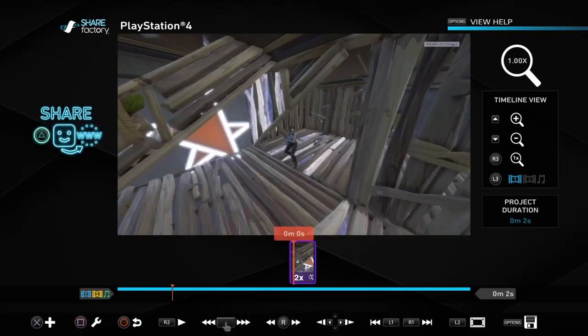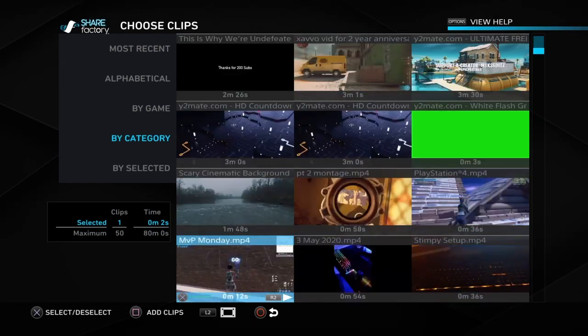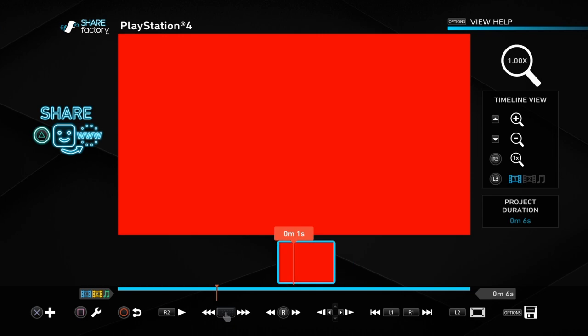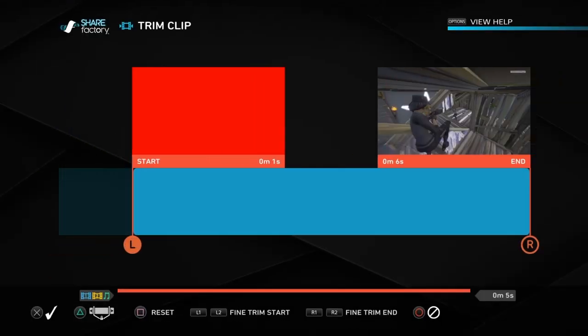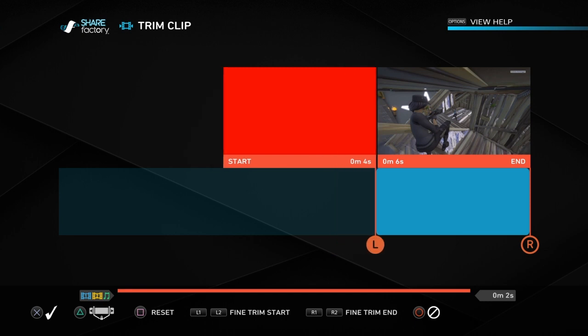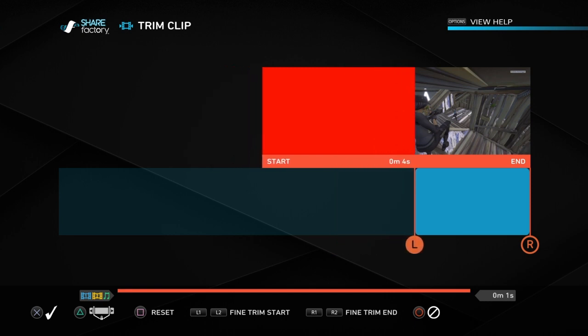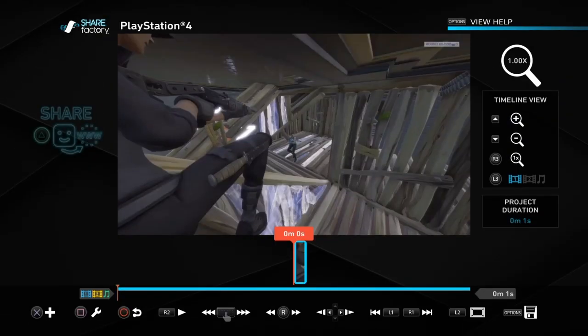Then you want to go back to your original project. So we could just add the new one here, which technically says 6 seconds, but what you can do is then go to trim clip, and basically the second that the red screen ends is when you want to end it. So let's just say there for now, and then boom, this is what you have.